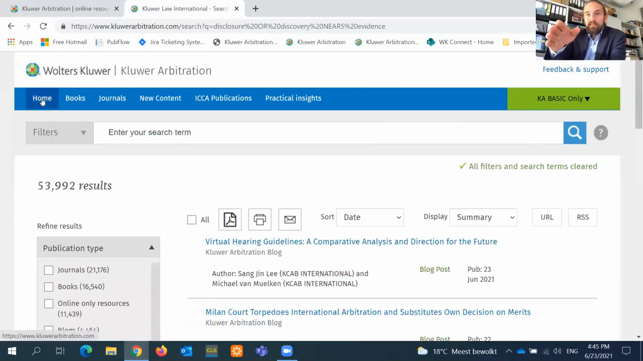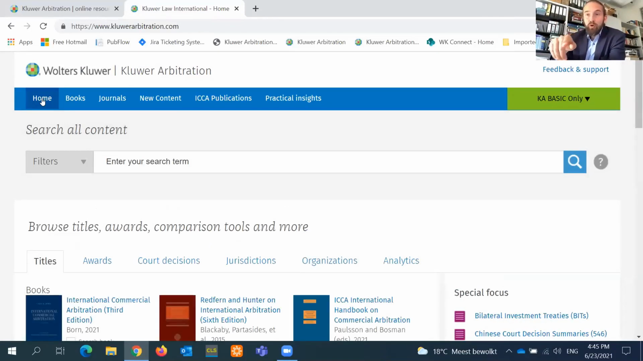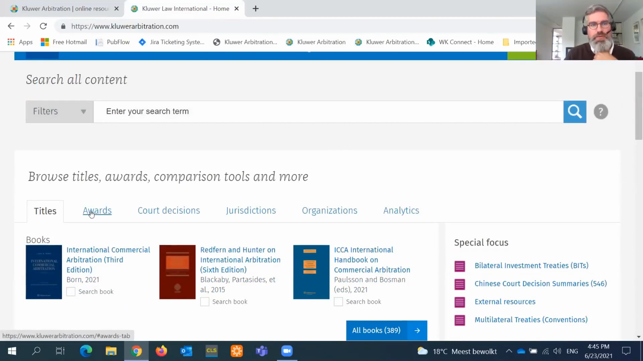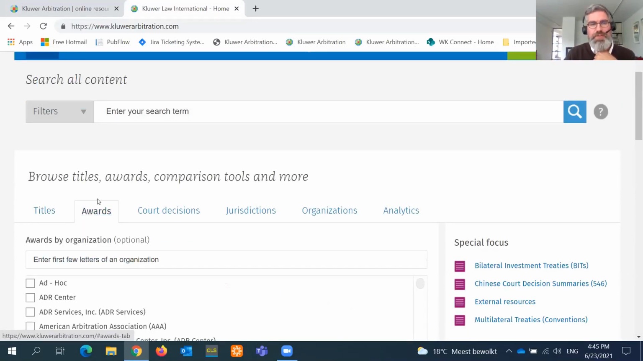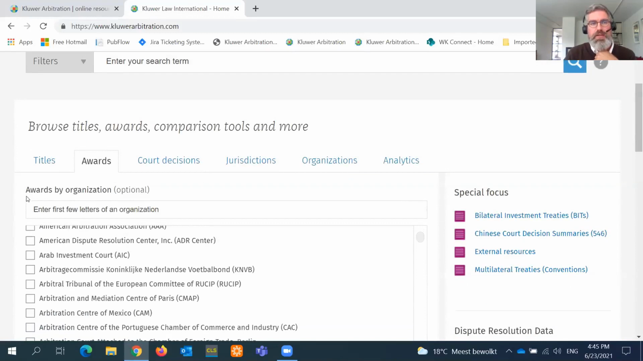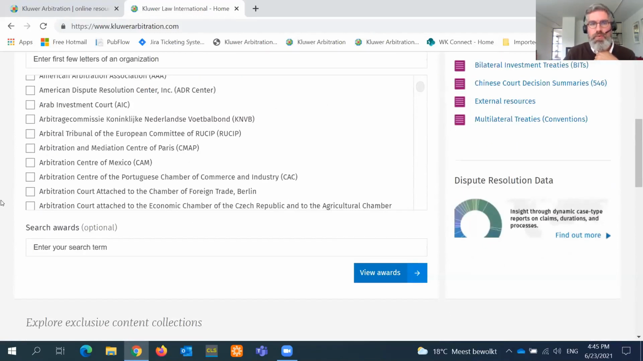So you put in CISG or Convention on the International Sale of Goods and click on awards as the resources that should be filtered? It depends. You can use the search engine, or you can use the browse option for awards. It really depends on which type of awards, whether you're looking for awards by a particular organization or whether you just want to search within all of the awards that we have.